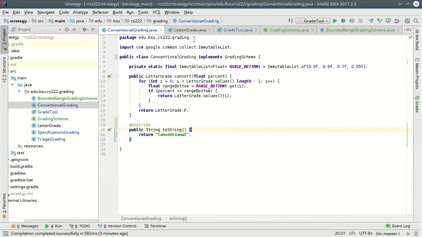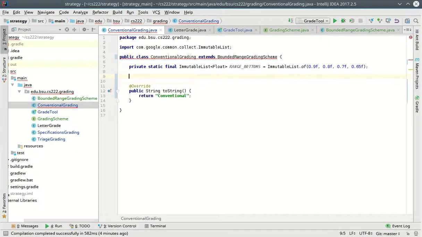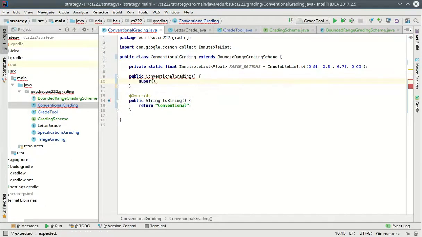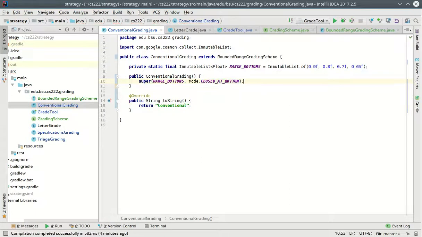So that means we can refactor this one and say, now this extends bounded range grading scheme. I don't actually need this method anymore because the implementation will be inherited from the superclass. Instead, what I can do is make a constructor that invokes the superclass constructor, sending it my particular ranges and the fact that conventional grading is closed at the bottom. Right, so 90% is an A. Anything less than 90% is not an A. So the algorithm now is inherited. It's shared from this abstract class.